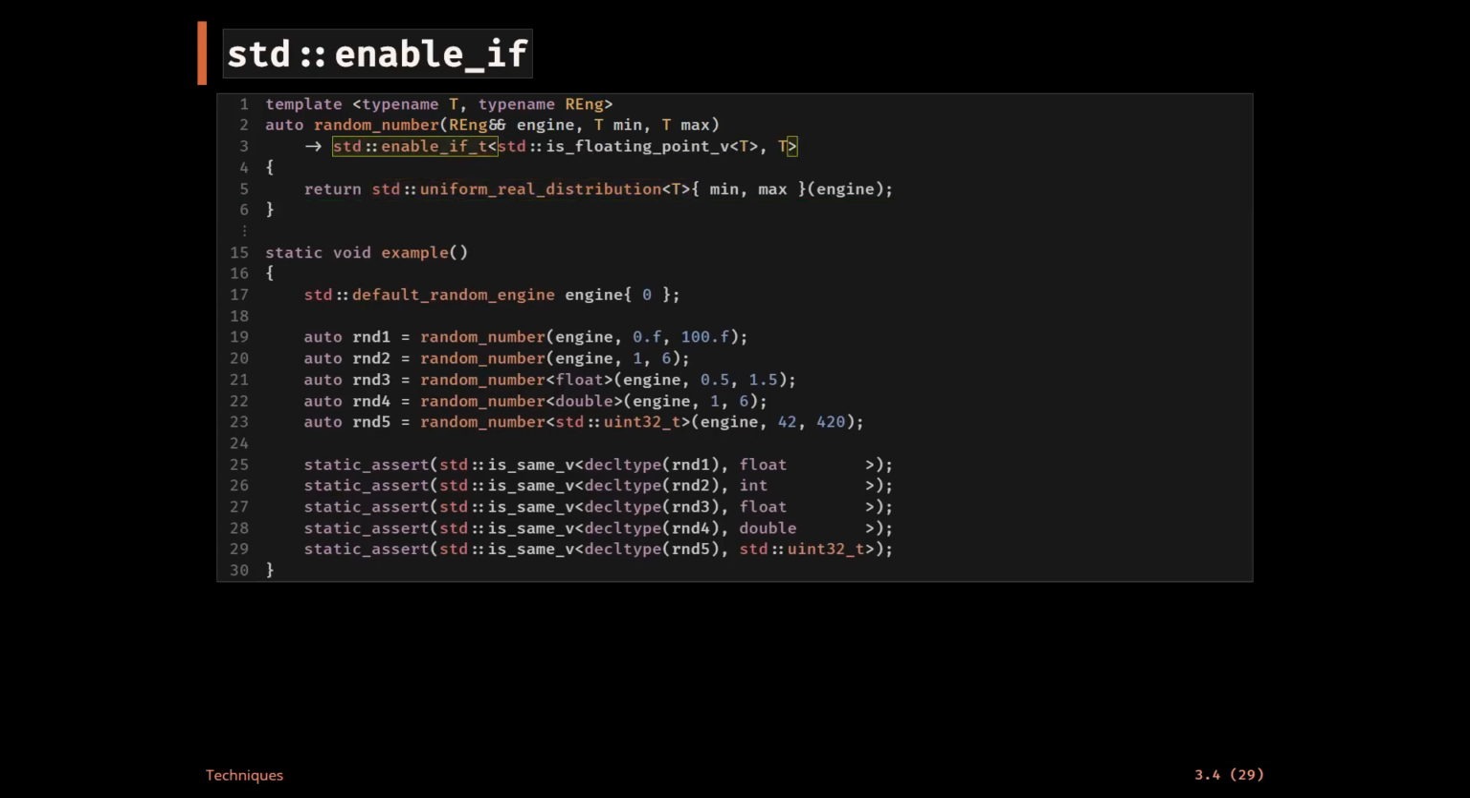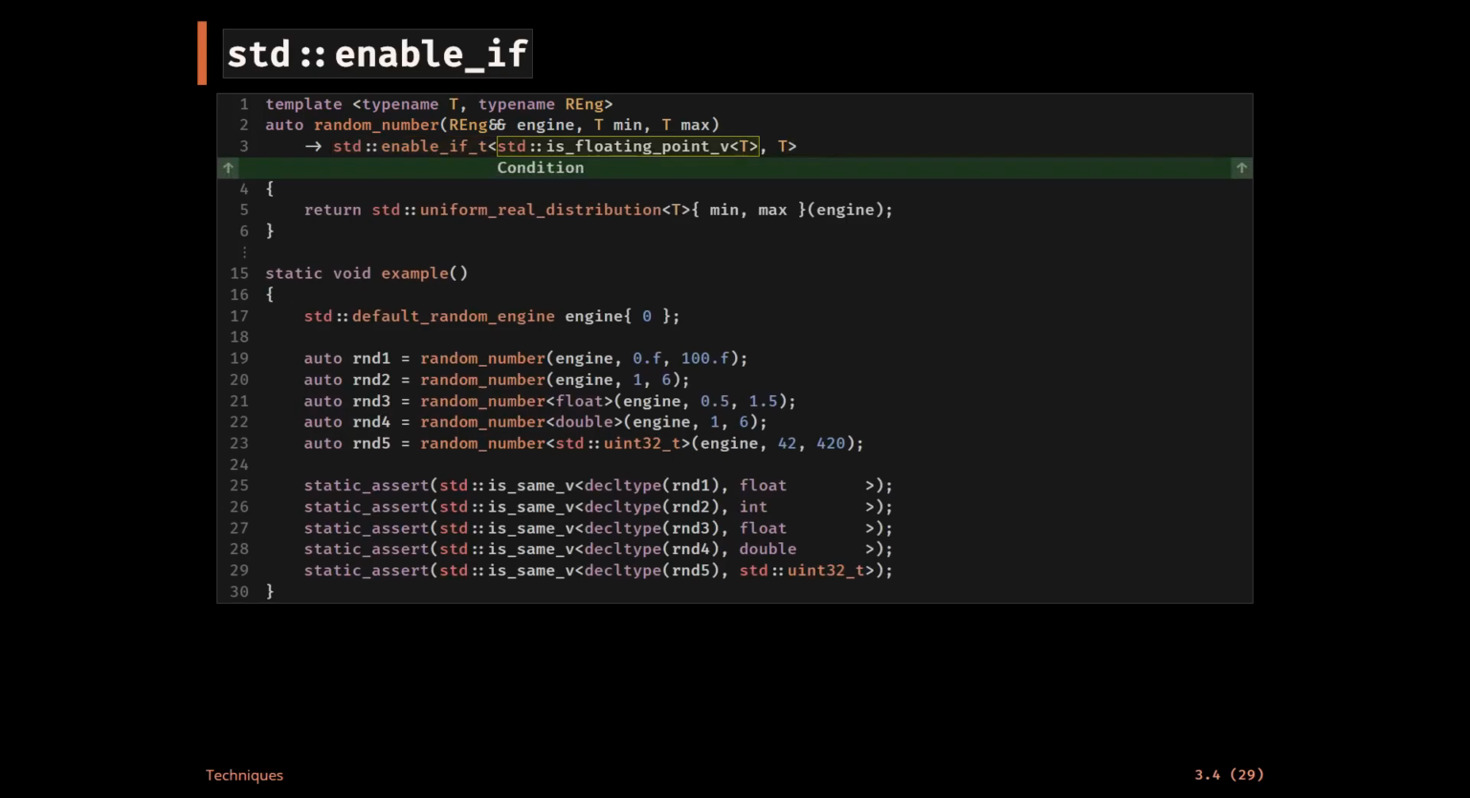So enable_if, that's this thing. Now enable_if is a template, and it takes two template parameters. The first one is the condition, and the second one is basically the type if the condition is true. If you give it a value that evaluates to true, it will give you the type. And if you give it something that evaluates to false, then it will give a compile error, and as a result of that, it will disable the overload.